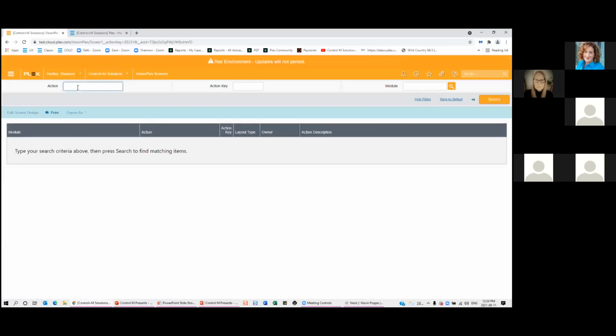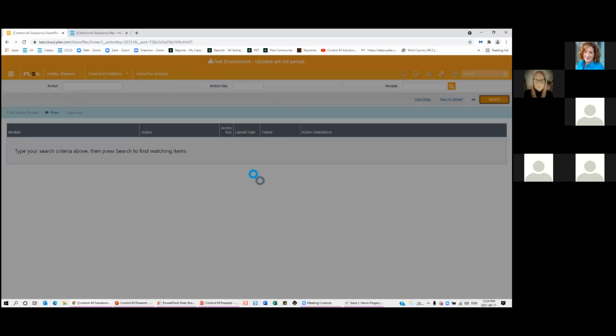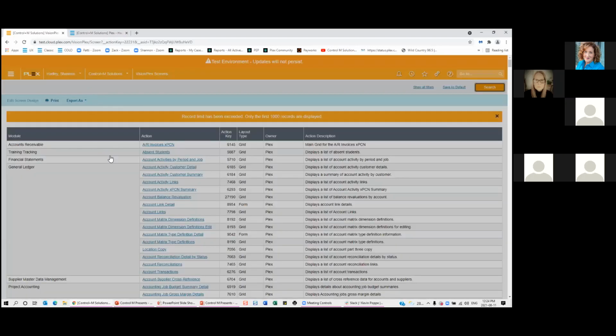And we can look for, you can do a wide open search. We can do it by module, or we can do it by the report itself. So I'm just going to type in a keyword here, and I'm just going to look for BOM. And it's going to pull up all of the available BOM reports under the different modules.